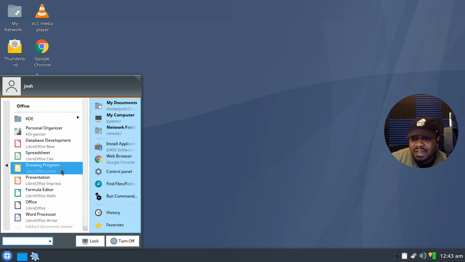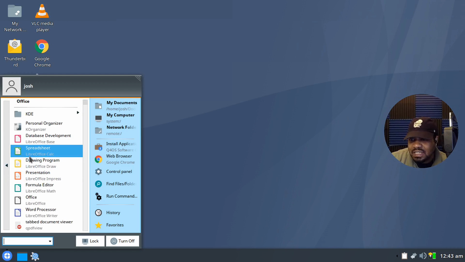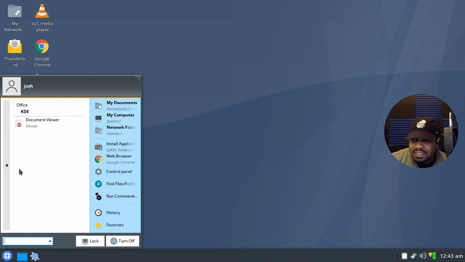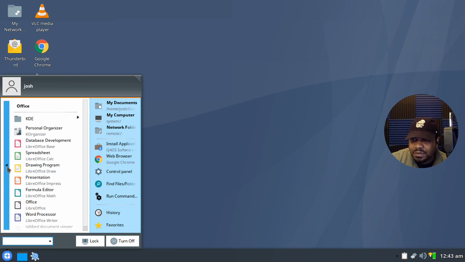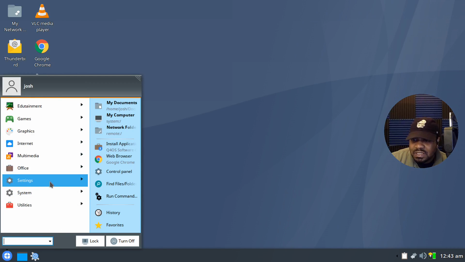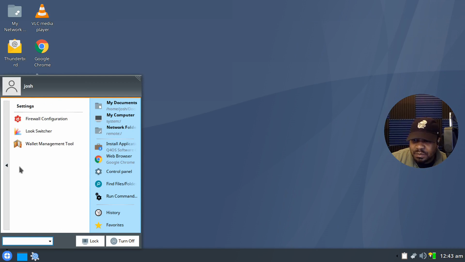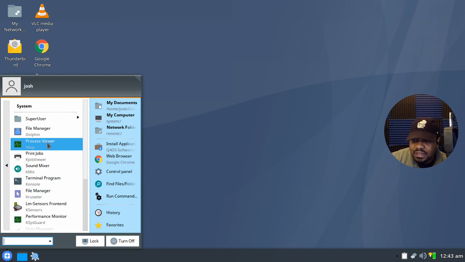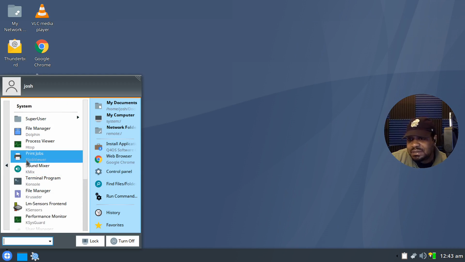But Office, obviously, I told it to install LibreOffice. I think that was part of the packages. So that's cool. And some of this stuff is KDE stuff, so they have KDE document viewer installed. And then this is some more of the settings. Oh, that's cool. I didn't know they had a firewall configuration. So you set up the firewall there. And then here are some system tools that you most likely would need.